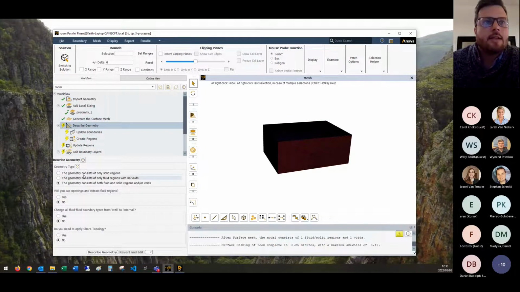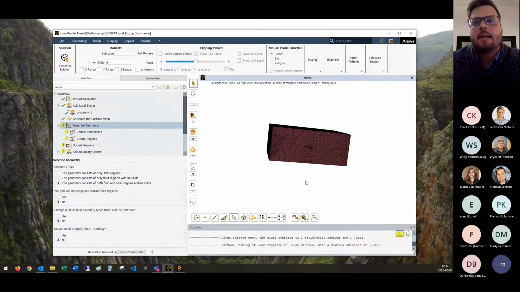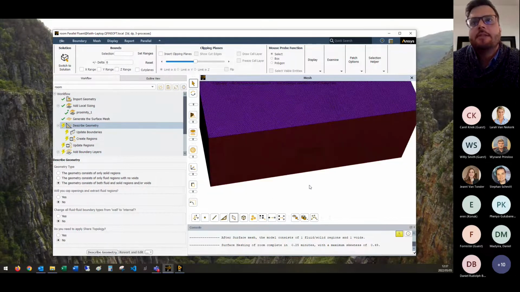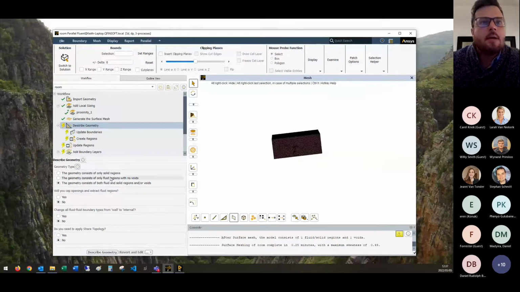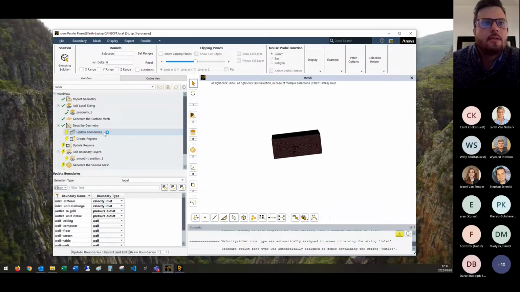Okay, so it's created it. Then I must describe my geometry. So it's both fluid and solid regions, or voids. So I do have voids inside here. So you can see the surface mesh it's created with a finer mesh in those regions. And then I can describe my geometry. I don't need to extract any fluids because I've already got that.